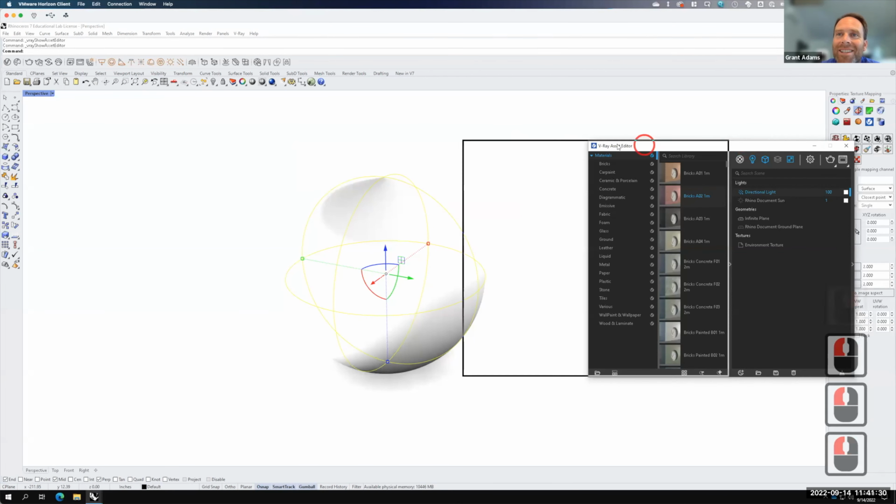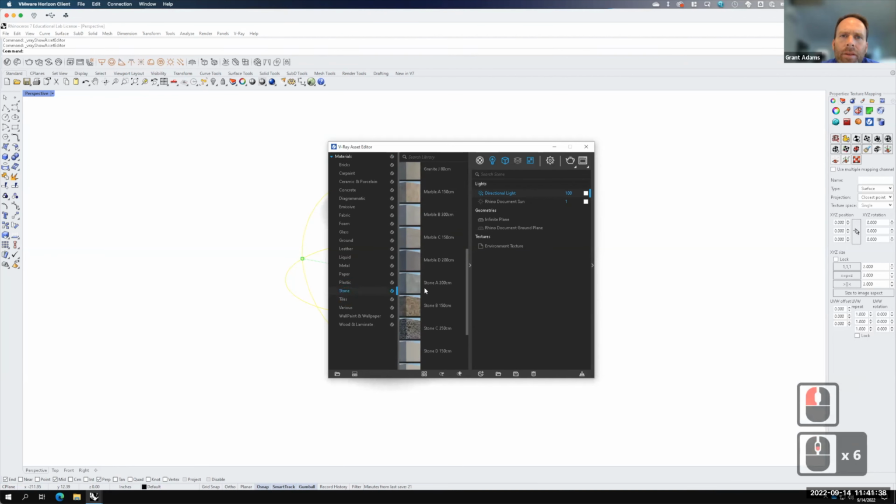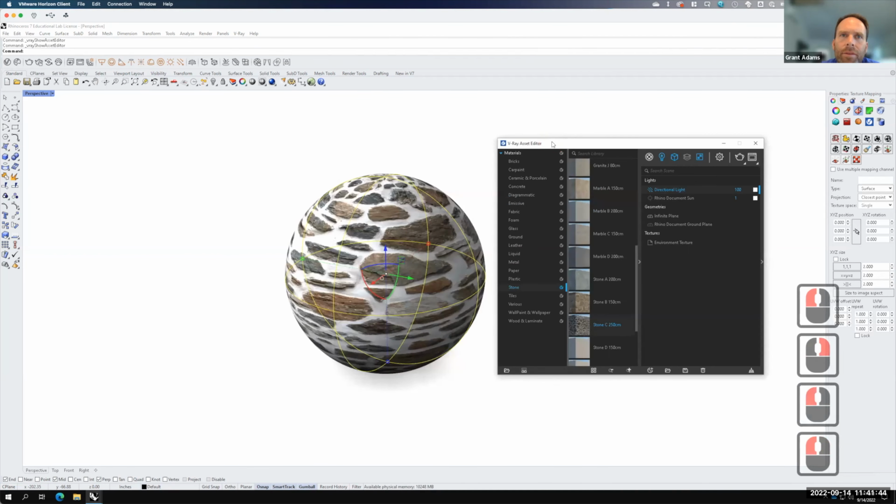So this does have a tendency to happen sometimes. Let me try a different one. Let's go into stone. Apply to selection and see if it's going to show. There we go. Not sure why the brick didn't want to show, but there it is. And so I've applied the stone to this shape.